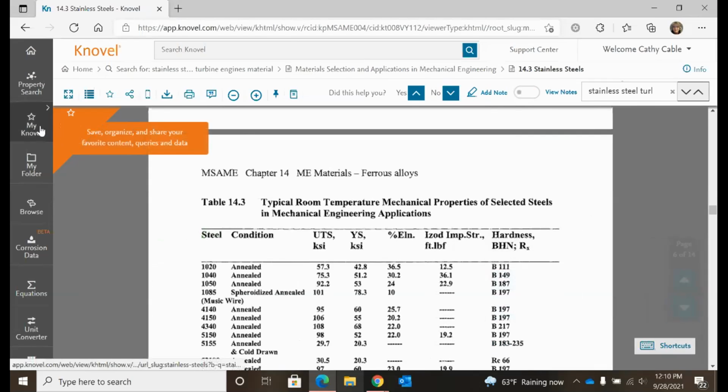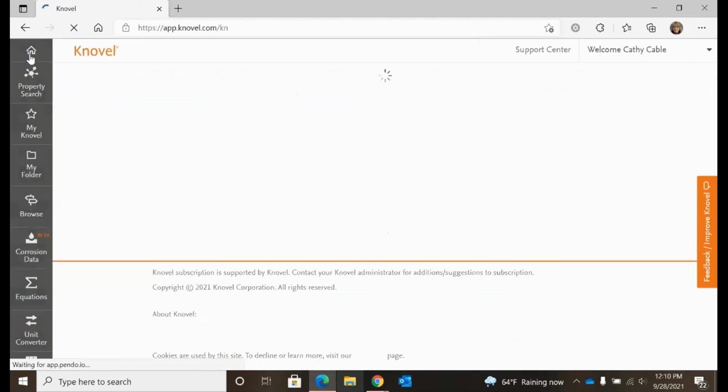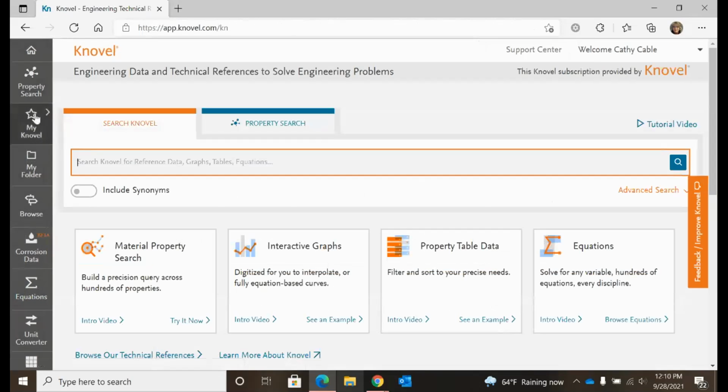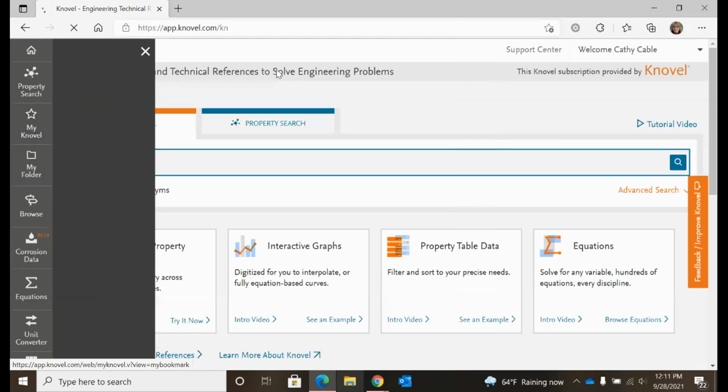You can save it to My Knovel and refer back to it quickly. So while we're talking about My Knovel, let's go back over to the home page, and I want to explain to you what My Knovel is. My Knovel is a personalization feature. What you can do is save searches, save into your folders, not only your searches, you can save results, equations, tables, and things that you can quickly go back and look at. And you can also share these with your colleagues.